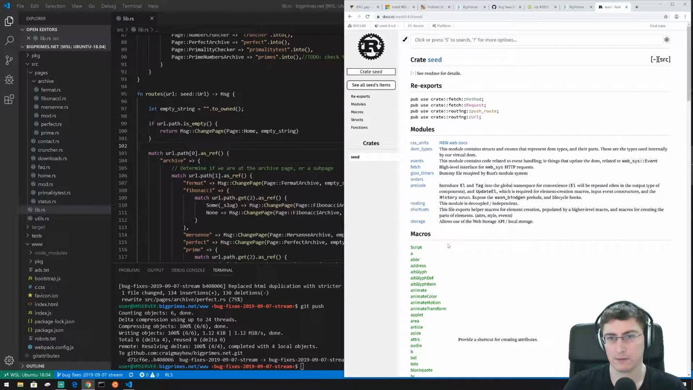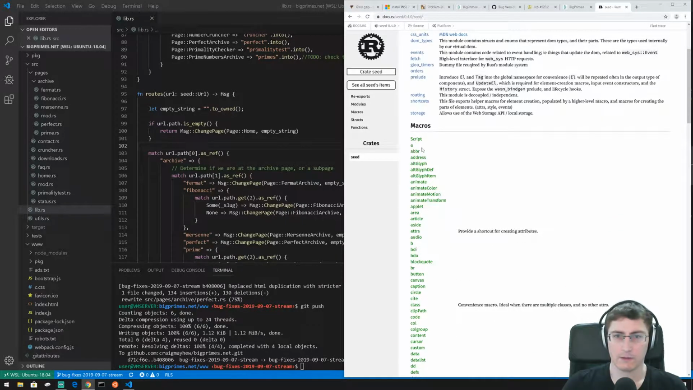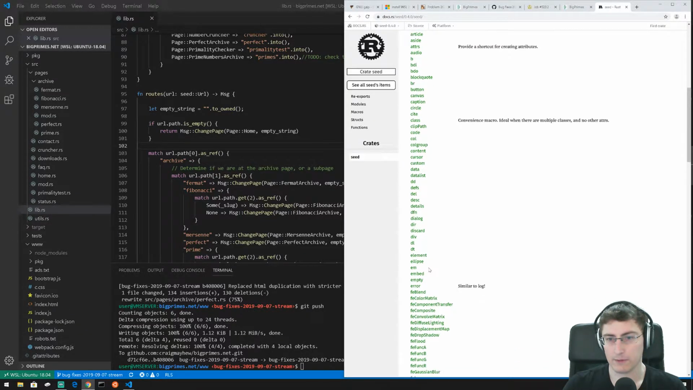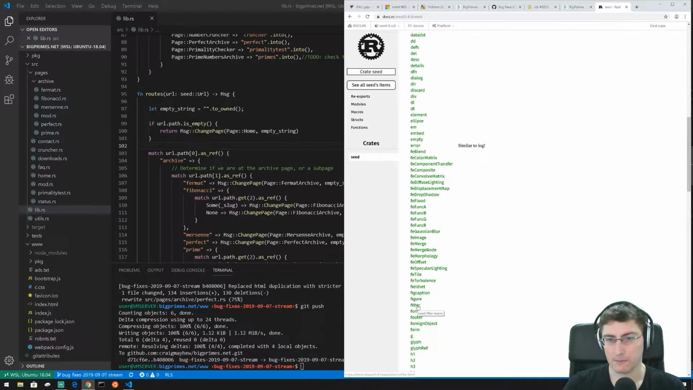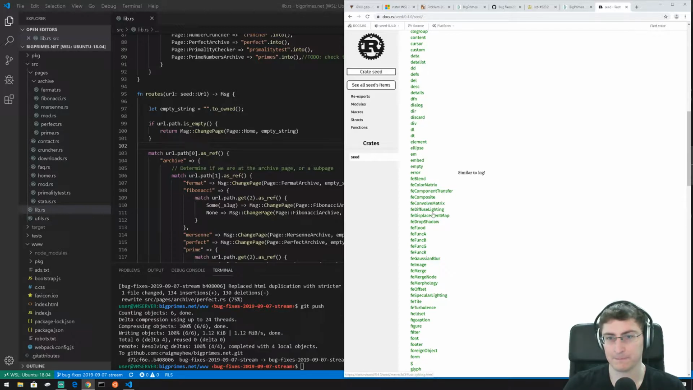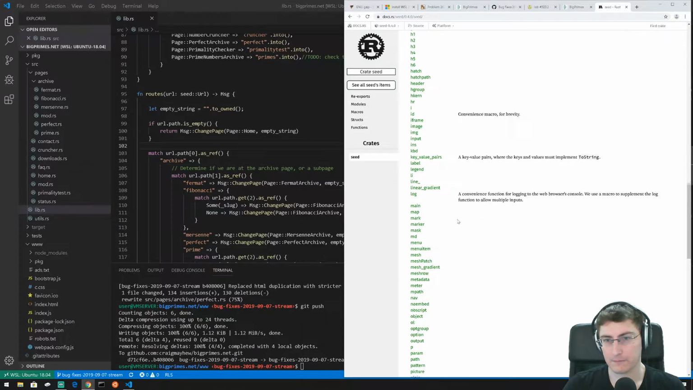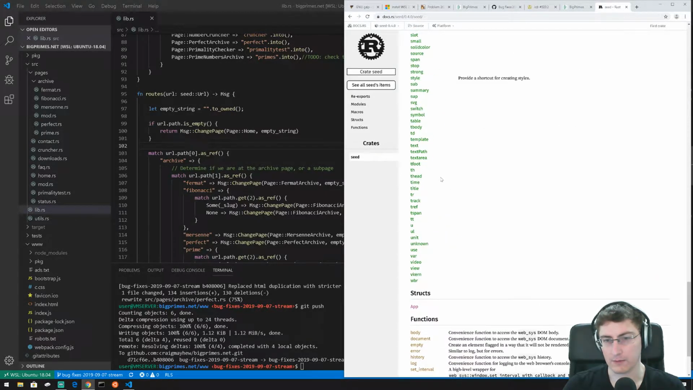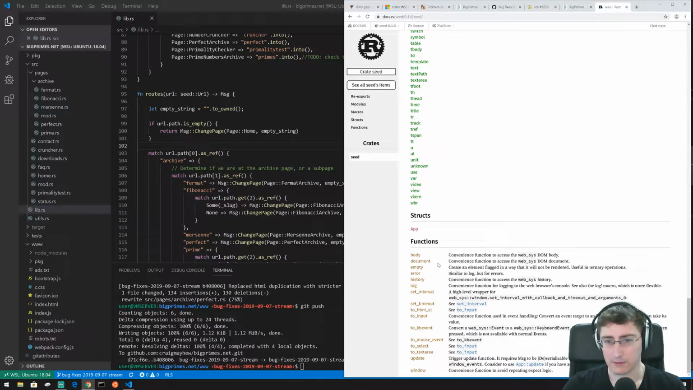Seed has API docs, great. I don't need local storage. So I'm guessing macros are all about HTML elements. But what if there was like a file macro? Nope. Or a download macro? Nope. Yeah, so these are all HTML elements as macros, which is fine. That's not a problem. Functions, documents. Keyboard events, mouse events.